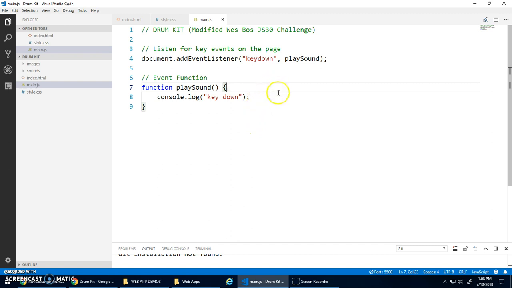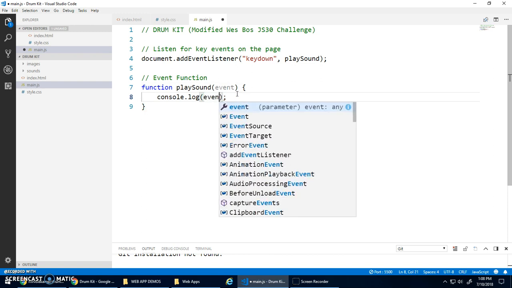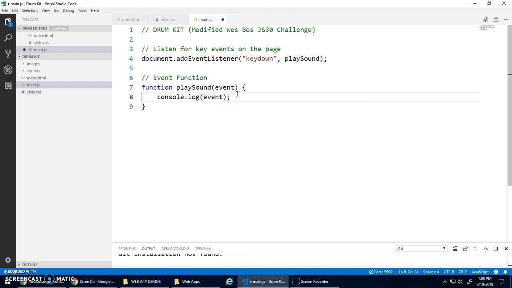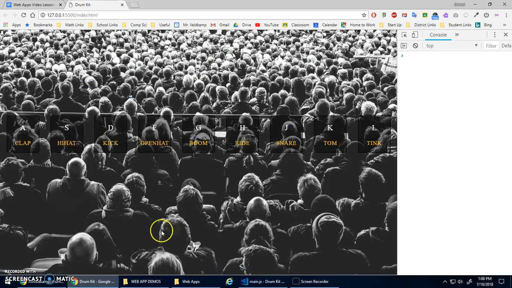Now, in order to do that, JavaScript does something. When you add an event listener and you give it a function, when it calls this function, it gives us some information about the event that just happened. And to do that, inside of these parentheses here, we can define a variable called event. And if I were to go console.log(event), you'll see that it gives me a bunch of information about the event that happened. All right, let's try this.